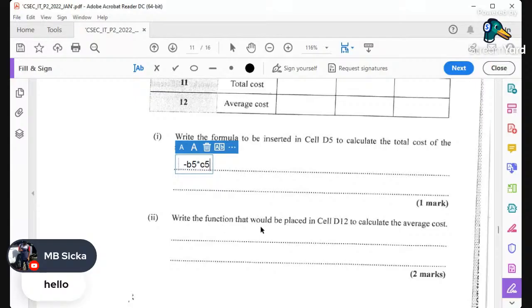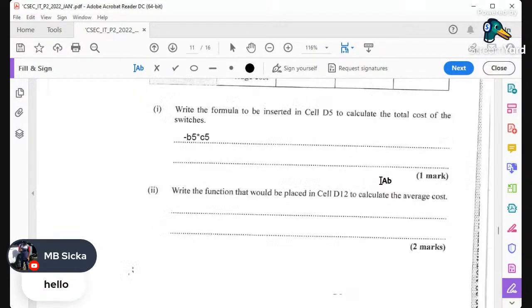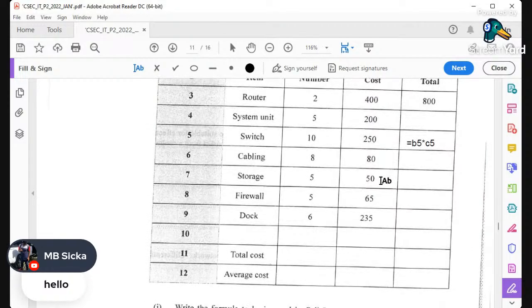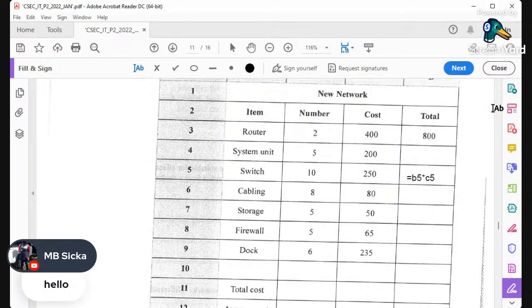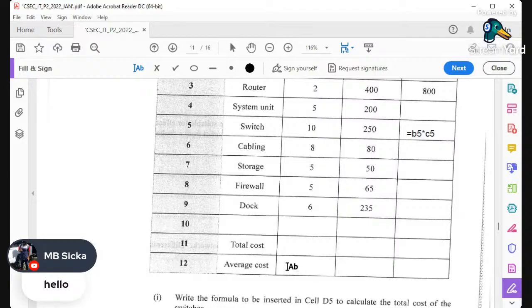Write the function that would be placed in cell D12 to calculate the average cost. The average cost. All right, good. D12, we're averaging costs. So don't be fooled because we see it in this column. We saw it in column B. We're actually doing it for column C. So we're using the average function. So it would be equal average.